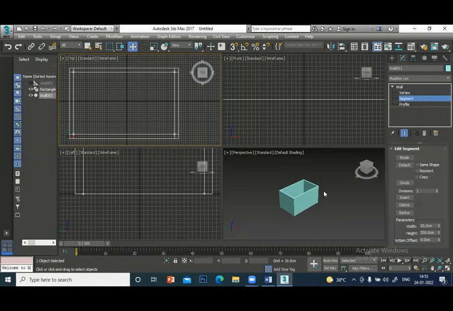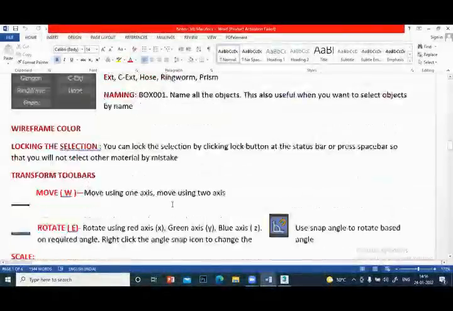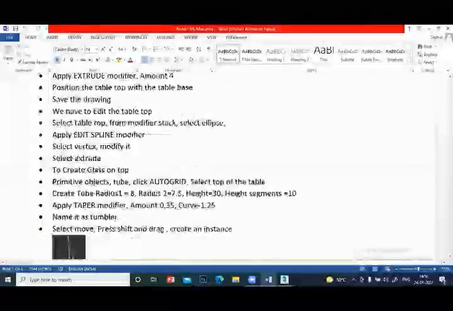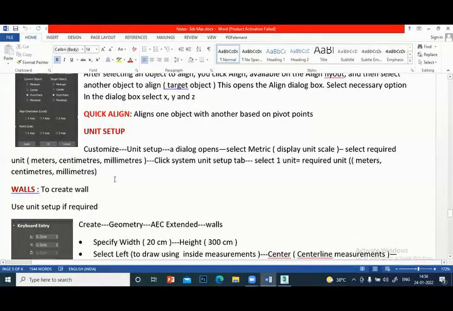Okay, so we have seen the walls. Let us write down the notes for that. Please take your notebook and write down walls. Before that, write down the unit setup. How will you set up a unit? It's very important because sometimes you want to draw in centimeter, sometimes millimeter, sometimes meter. If you don't give the unit setup, it draws without any units. So write down unit setup.